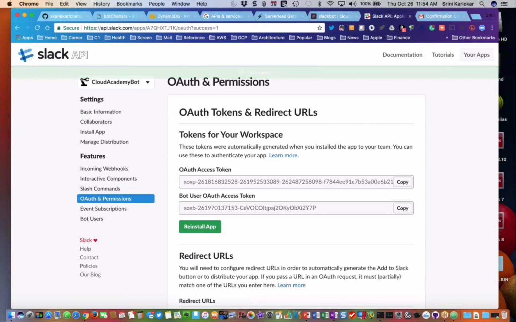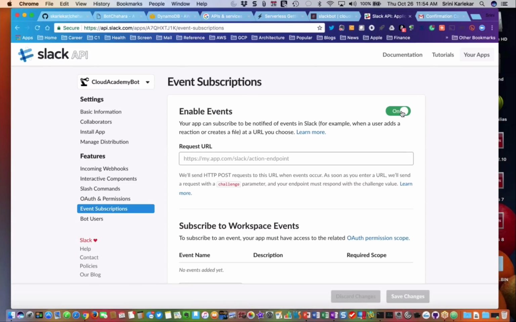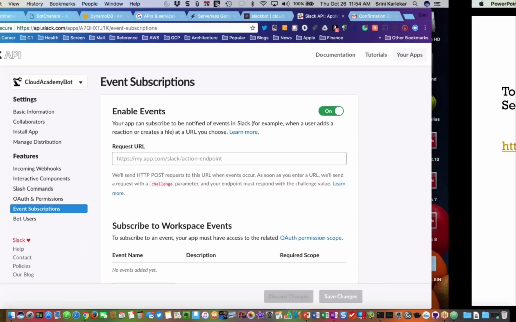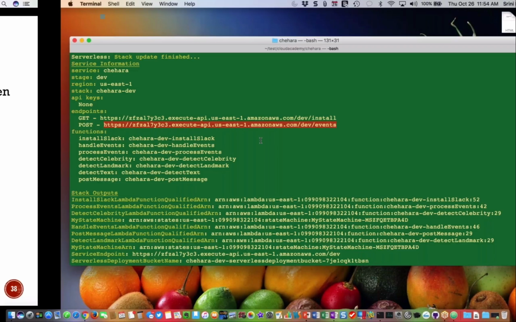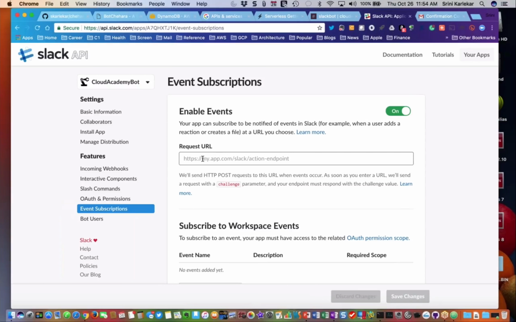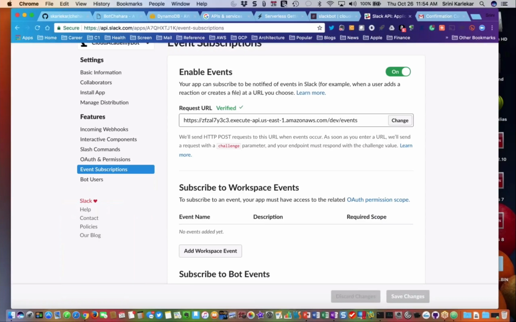Okay. And then now the next step is to enable the events. So I'm going to go to event subscriptions here. And then before I enable the events, I need to copy this. I have to specify where I want the events to be sent. And this is where I need to install this URL. This is the URL which gets called every time an event occurs. So as you can see, immediately what happens is Slack sends a verification to that URL. And if it's verified, you'll get a verified message here.